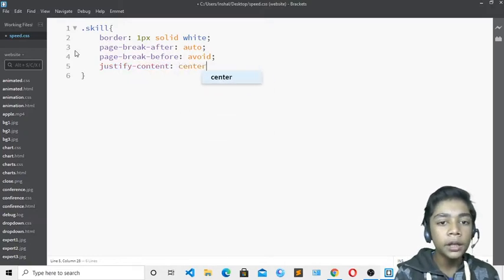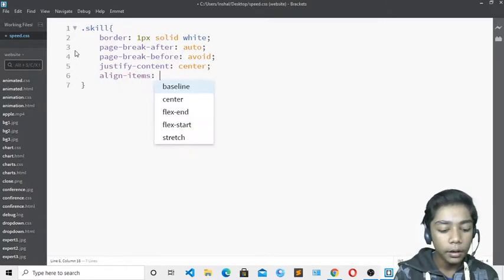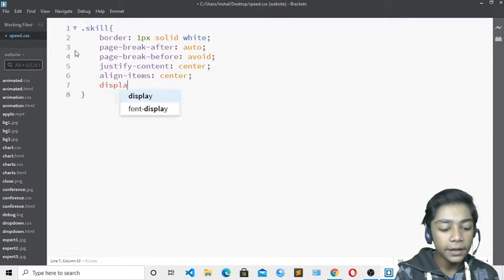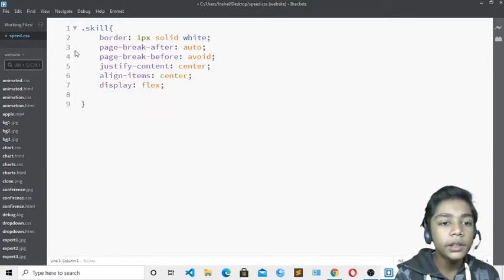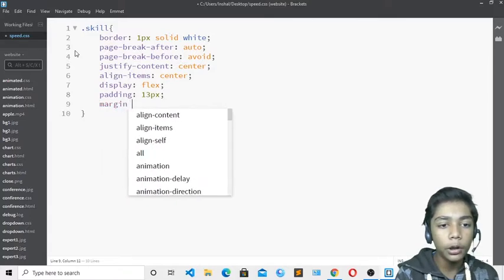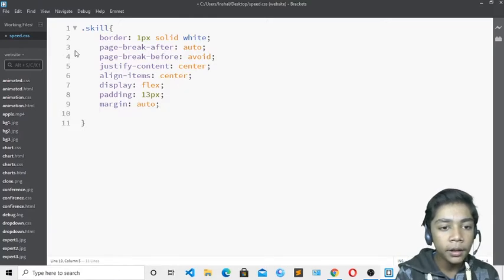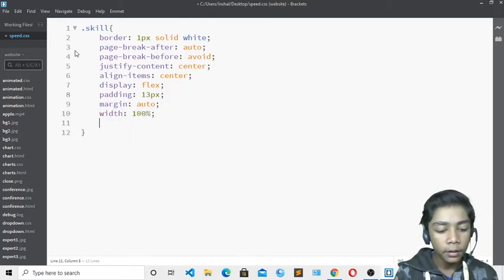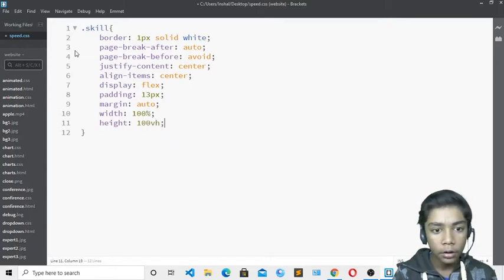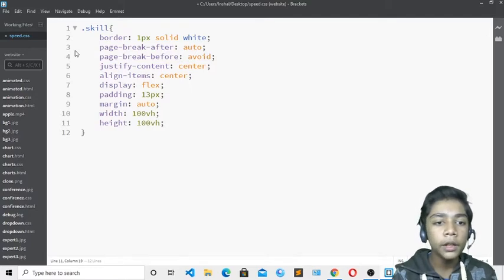But it will be the center of the tab when we reload, not the center of the page. So here I will write align items center, and over here display flex. Then I will write another thing called padding, which should be 13 pixels like previously. You can also write margin top, but I will only write margin, which will be auto. Then width 100% and height 100vh. Width should also be 100vh, so there is no difference between width and height and it looks good.